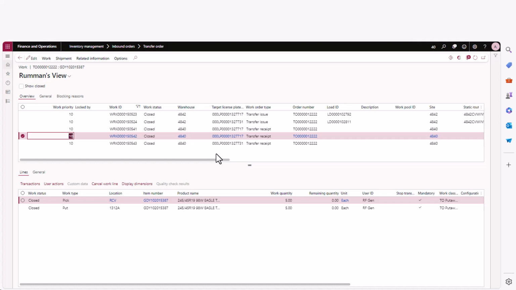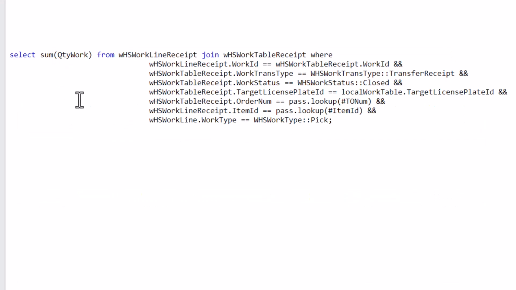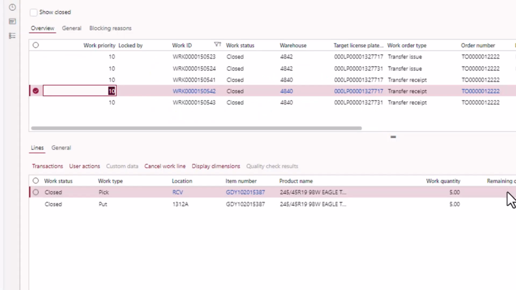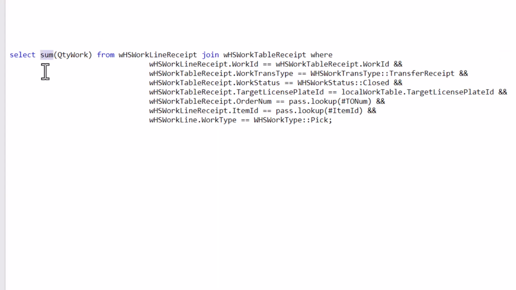Now I'll show you how to write the code for it, then I'll explain it again. Okay, so as you can see, this is our code. We have to write the select statement, and we have to add the value of the quantity work, QTY work. Here in this section you can see the work quantity, this one is nothing but the field QTY work. So we can directly put the sum over here, and we have to specify the QTY work.